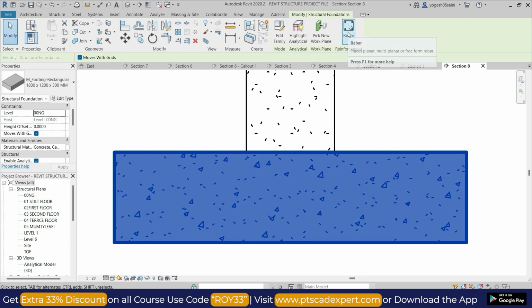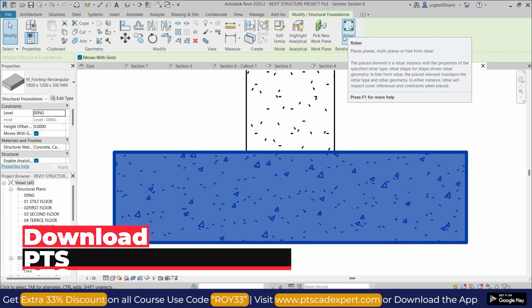So now select the option called Rebar. Remember one thing: in Revit Structure, reinforcement and steel are named rebar. So with rebar we indicate reinforcement.